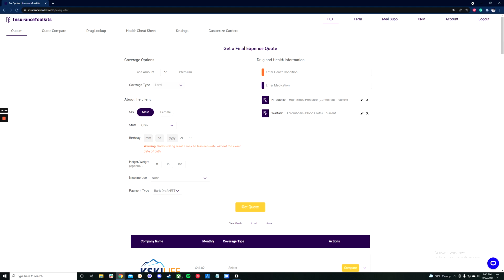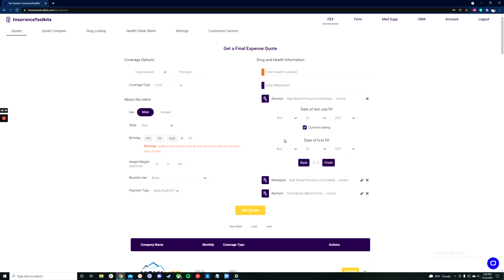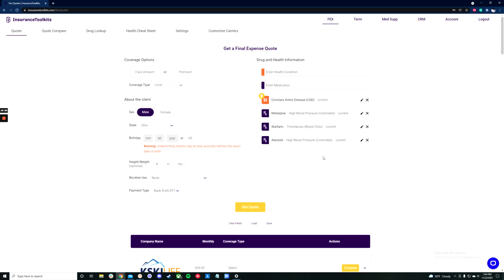And now we're going to enter a beta blocker medication. This is another class of medications that are often used for blood pressure. So we're just going to say high blood pressure controlled here. So beta blockers reduce the amount of adrenaline or epinephrine, so it lowers the heart rate and therefore blood pressure based on that. And because of these three medications, it auto adds coronary artery disease, CAD.